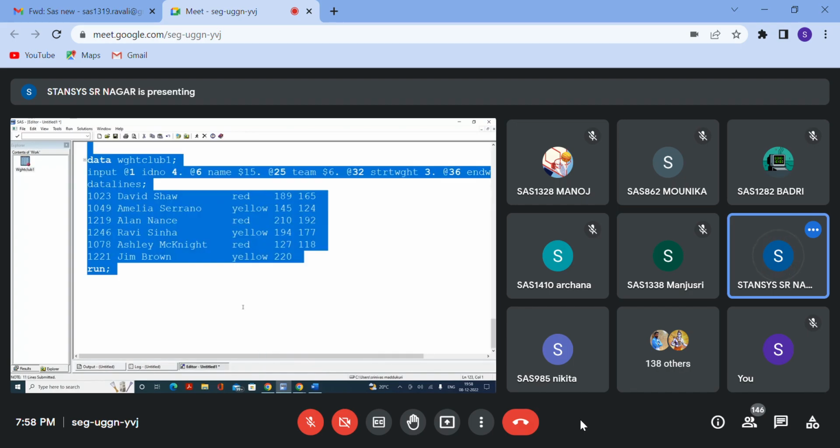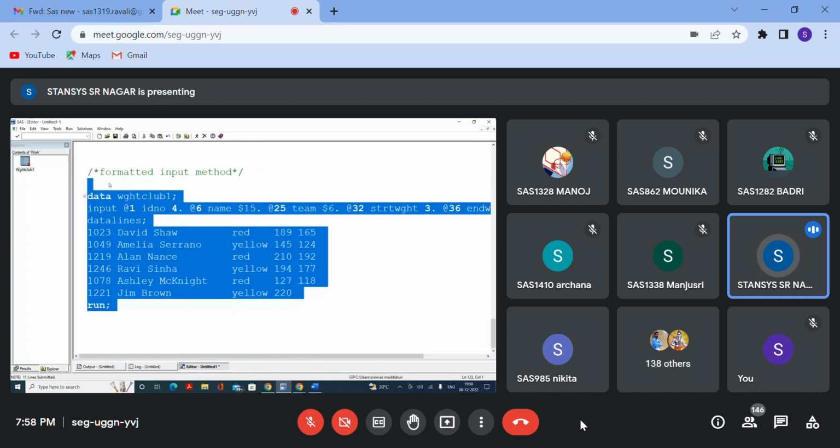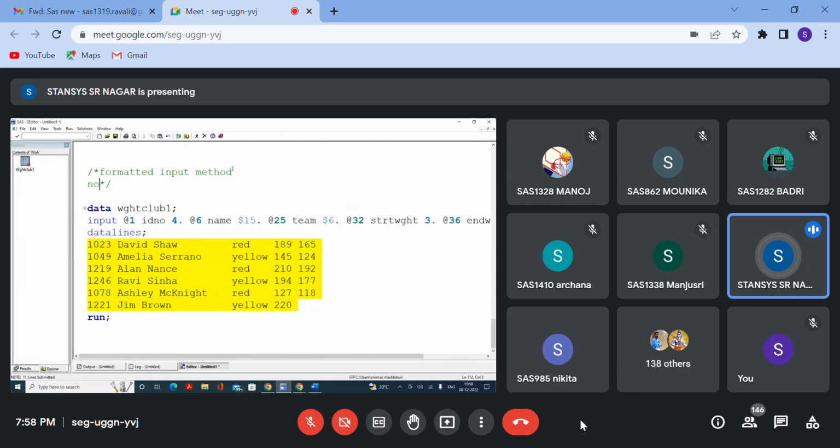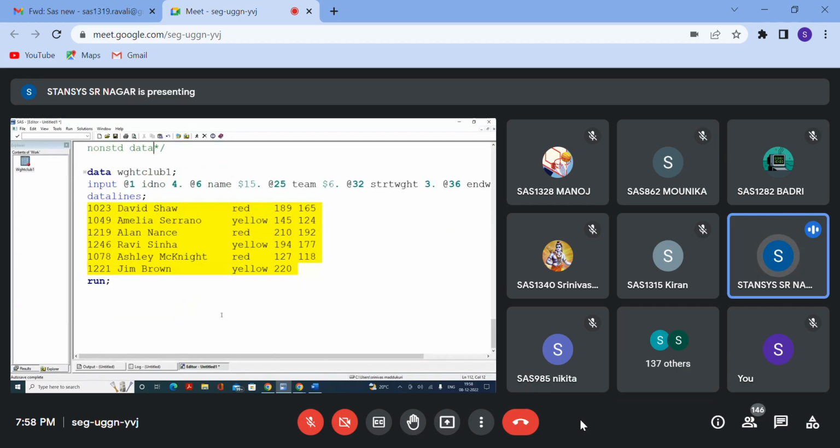But the advantage with the formatted input method is that we can also read non-standard data. I will let you know what I mean by non-standard data later. So, the advantage with the formatted input method is we can read non-standard data. Do you understand this, everybody? Yes, sir. This is called the formatted input method.